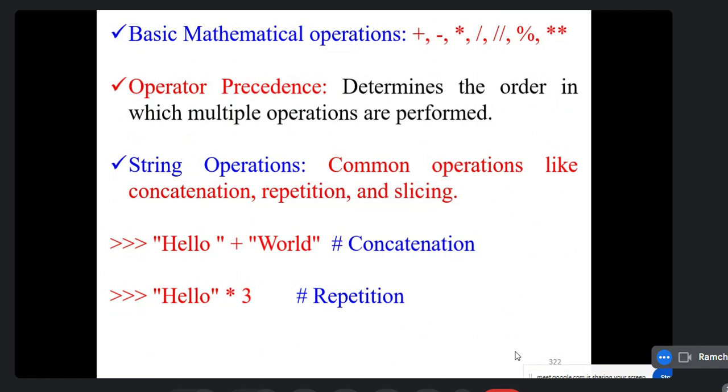Then operator precedence determines the order in which multiple operations are performed. String operations: common operations we perform are string concatenation, where we are adding two strings, then string repetition, and slicing, where we are cutting the string. Hello plus world, that is called concatenation. Hello multiplied by 3 is repetition.